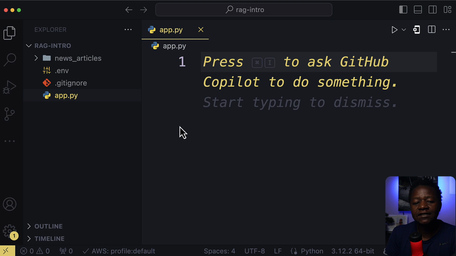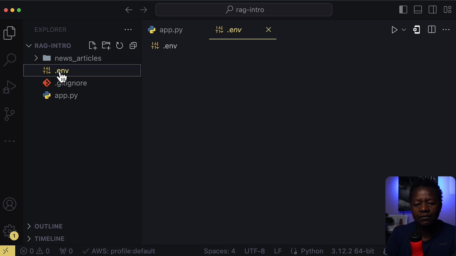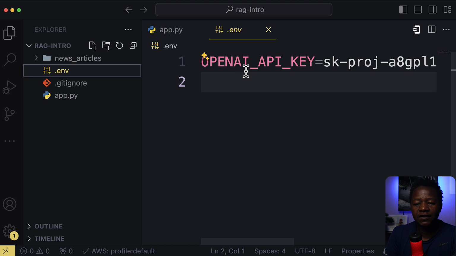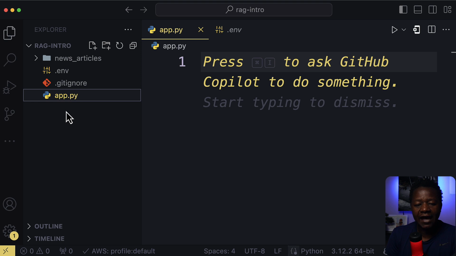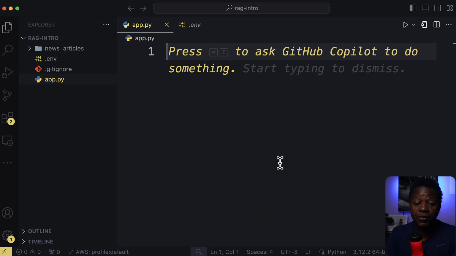And so I have this project called RAG Intro and have a few things here. One of the important things is that you have here the OpenAI API key. So you need to get that. You need to have that. Then, of course, I have the app.py, which is empty at this point. So this is where we're going to start doing our magic.